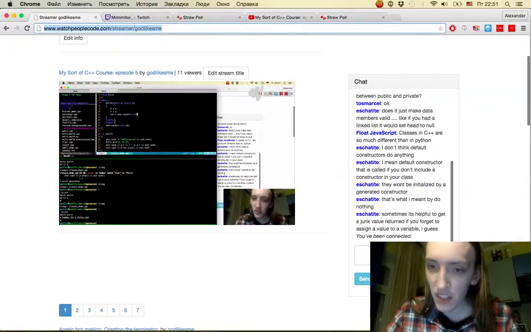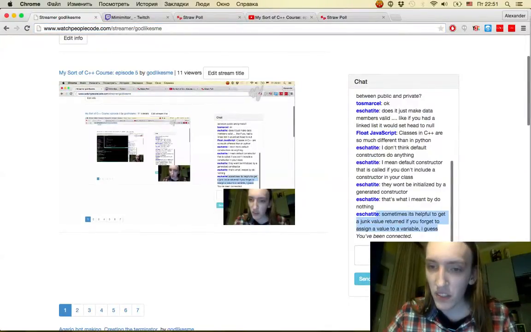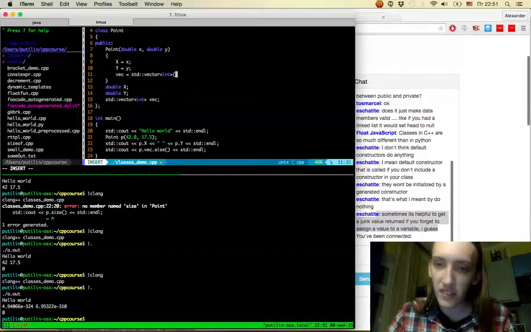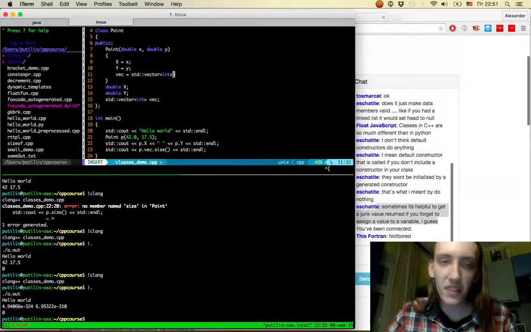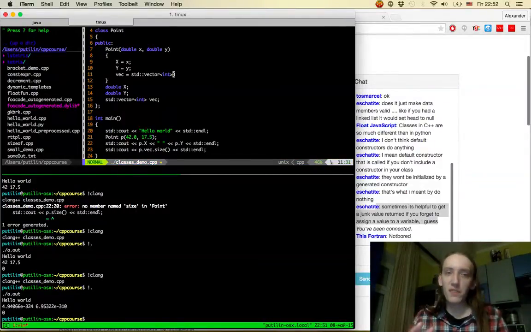Sometimes it's helpful to get a junk value returned if you forget to assign a value to a variable, I guess. Yeah, but I don't know. Why not return 0? Oh, okay, thanks. If you find this interesting, I will be happy to continue.